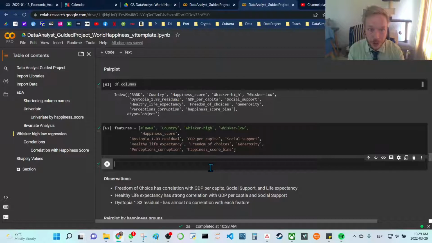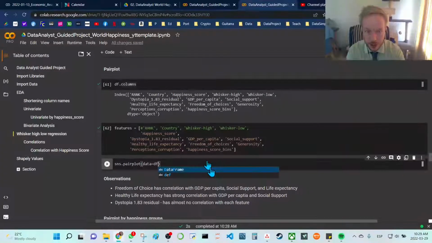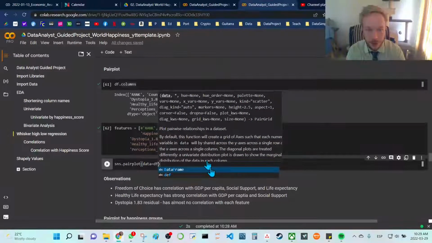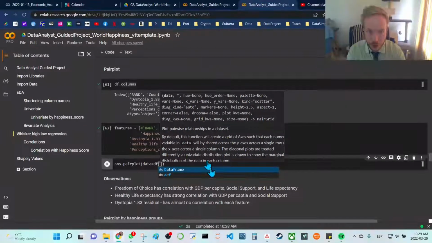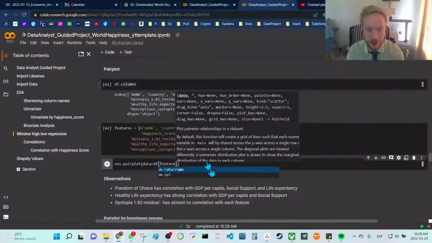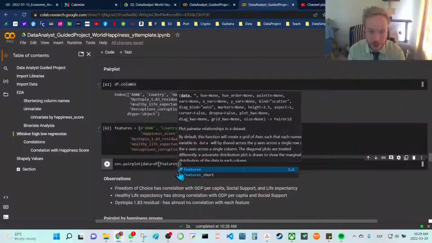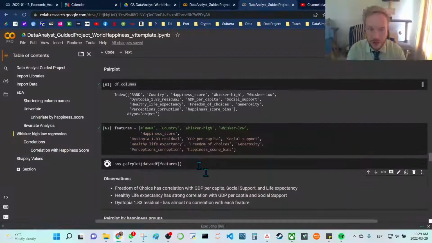So what we're going to do is look at a pair plot. We'll go sns.pairplot, and we're going to call data equals df, and we're going to only put in the features that we want to look at. So features, the short list of features that we've created just for this analysis to help make pairplot run a little bit faster. Pairplot will take a minute or so to run. It is generating a lot of plots, so let's sit here and wait for this to run.